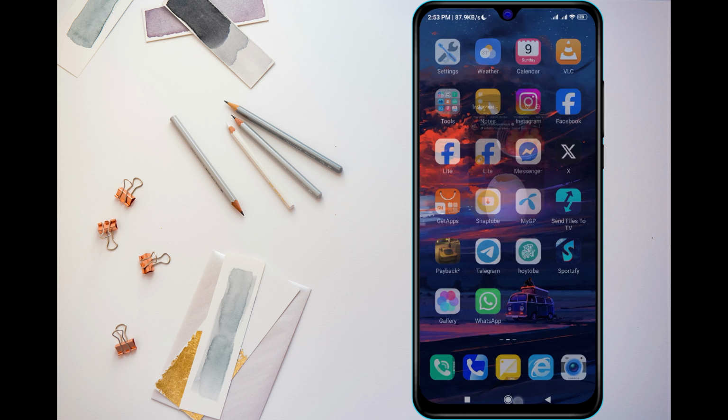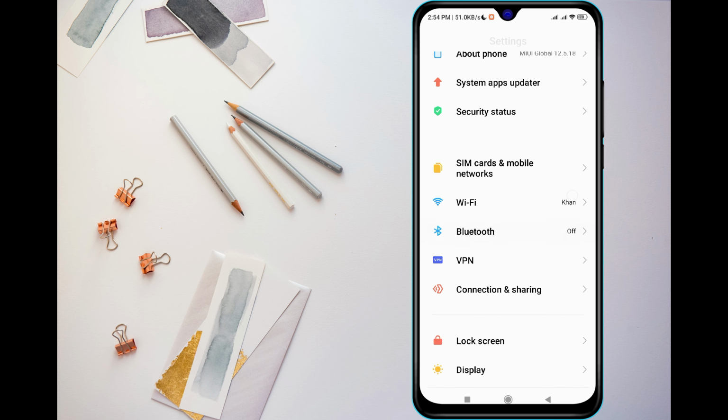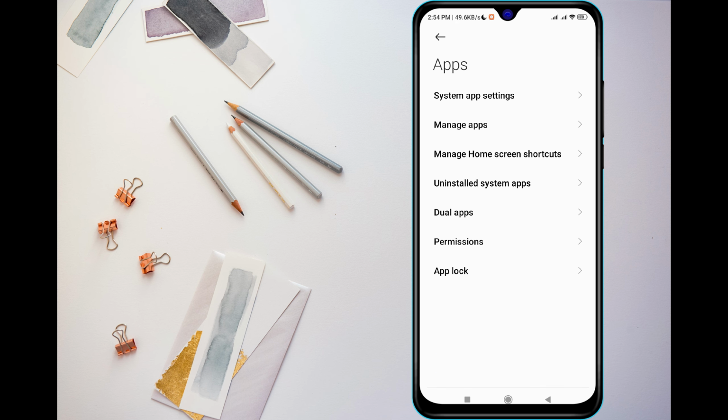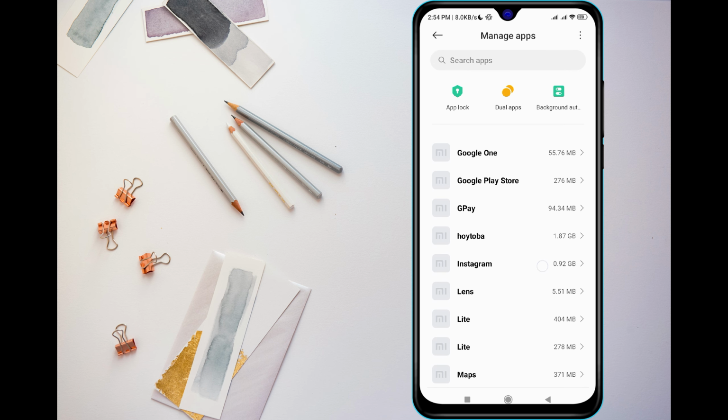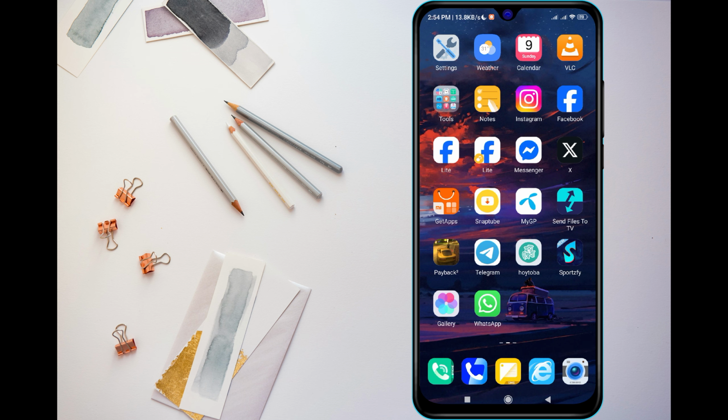Another trick is clearing Instagram's cache. Go to Settings, Apps, App Management. Find Instagram app from the list and tap on it. Storage, then tap Clear Cache. This helps remove temporary data that might be causing the issue.